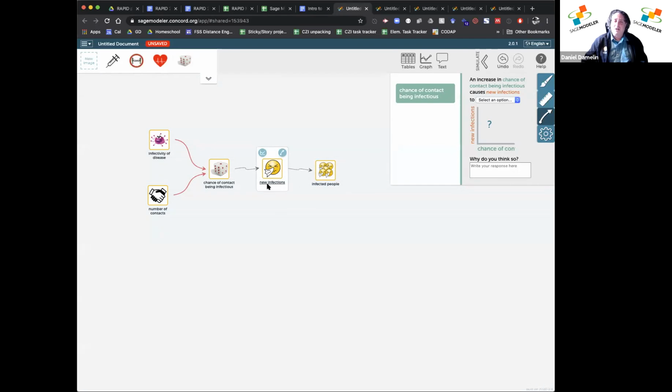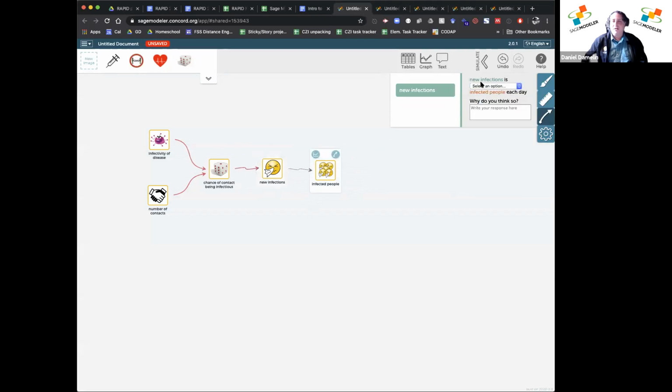because we want to make sure all of these variables are something that can change or be calculated from a low to high scale. So I'll say an increase in chance of infections causes new infections to increase about the same. And then I'm going to come over here and say new infections is added to infected people each day. All right. Now I'm going to push simulate and let's look at what happens.